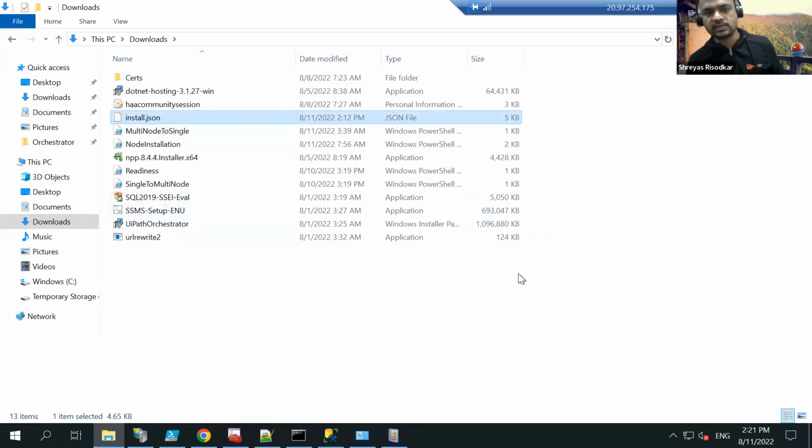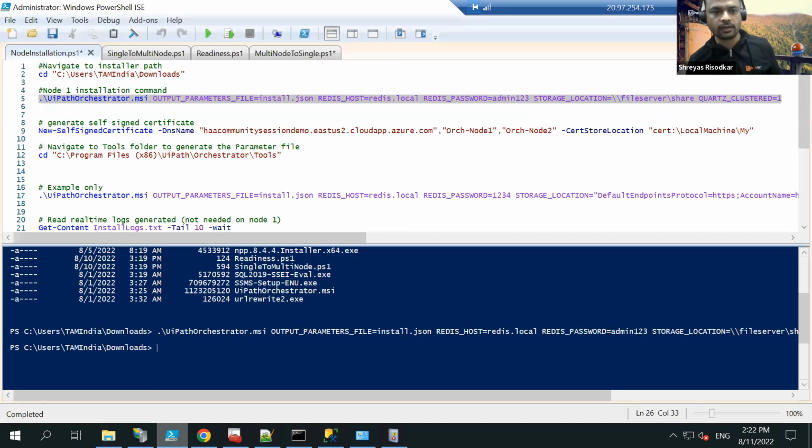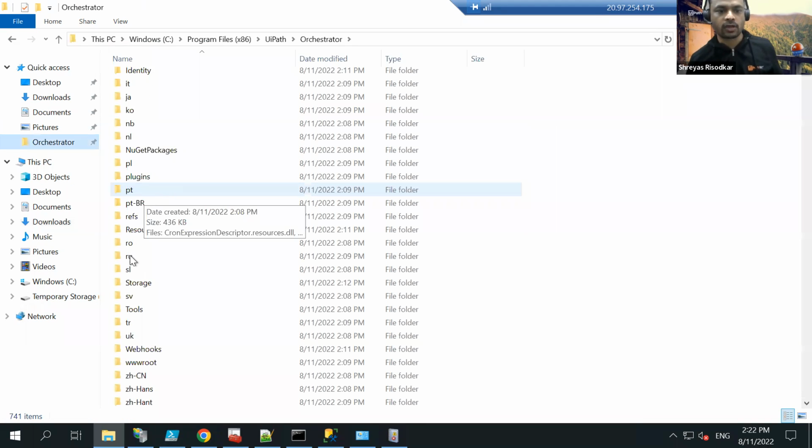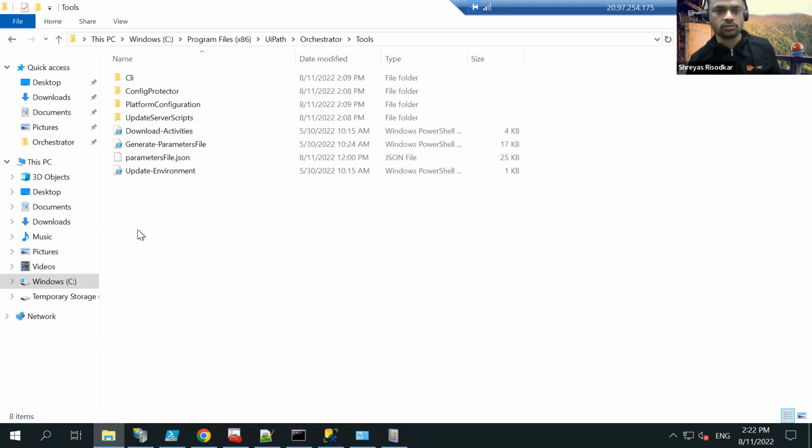However, since after installation I also made a few configuration changes, I don't want to use this file. Rather, I will show you a way to generate the parameter file again if you make a few configuration changes after installation. So I will go to the build location, and wherever my orchestrator is installed, you will see a folder called tools. And this will have a script called generate parameter files dot ps1.